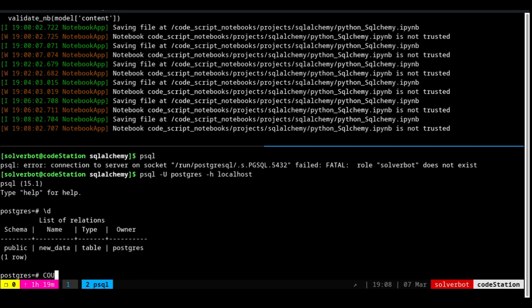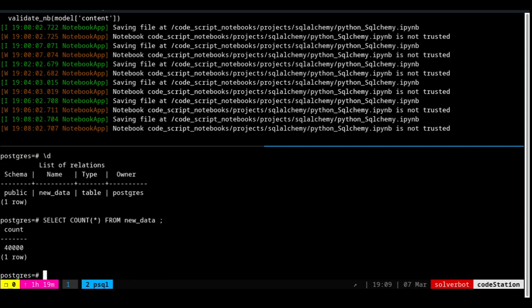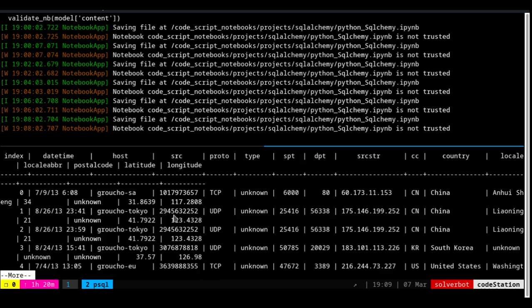Okay, let us count. Just give me a moment. Let us say select count(*) from new_data. The table name that I have given here is new_data, so that's why you are seeing it that way. And you see there are 40,000 rows. Let me also select * from new_data limit 5, and you see the data is here directly.